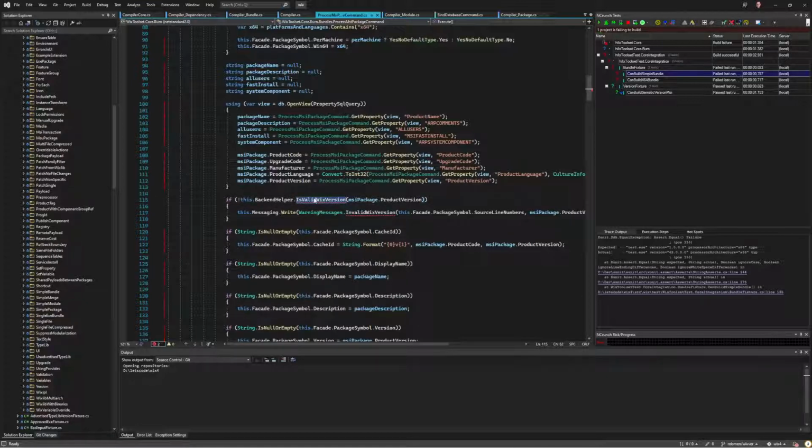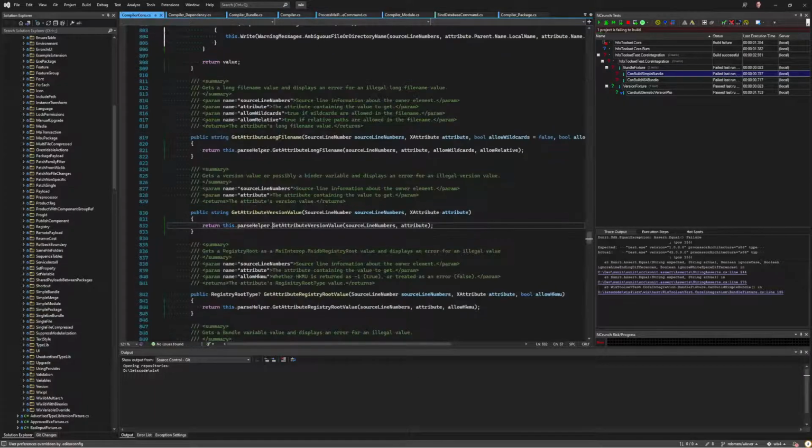All right, I don't want to start here on the back end though. I was thinking we'd be over here in the compiler core. Where was it?